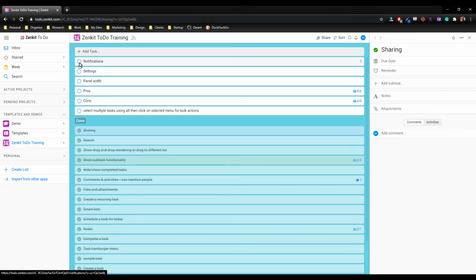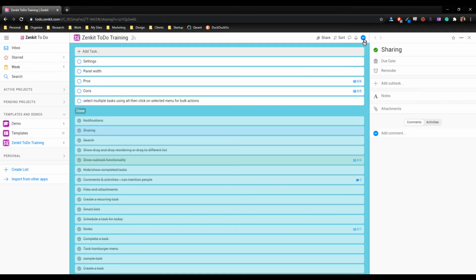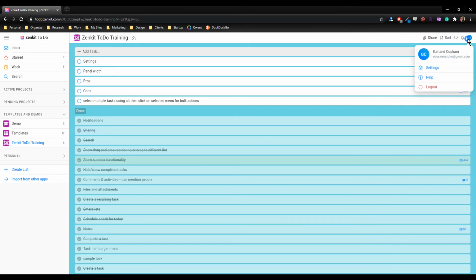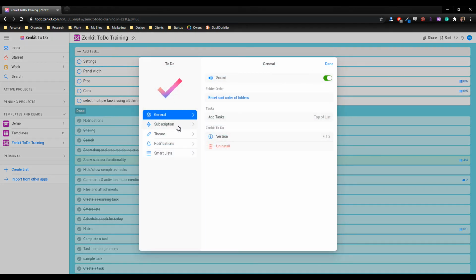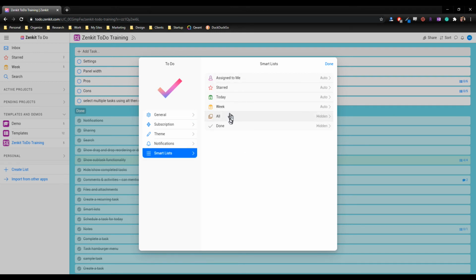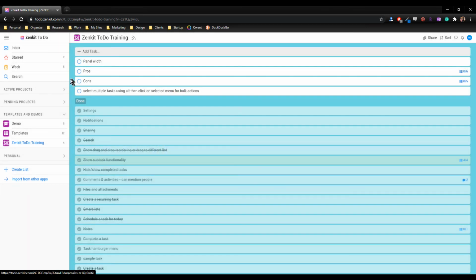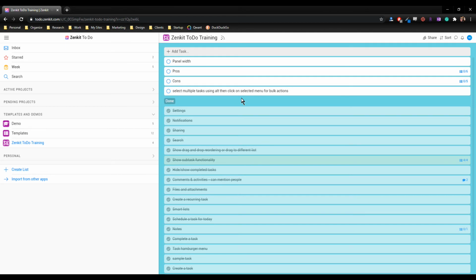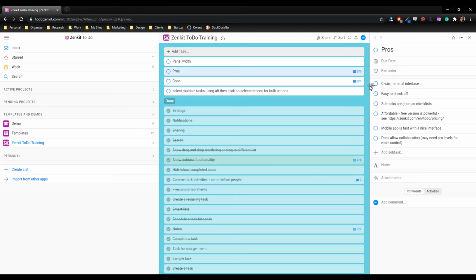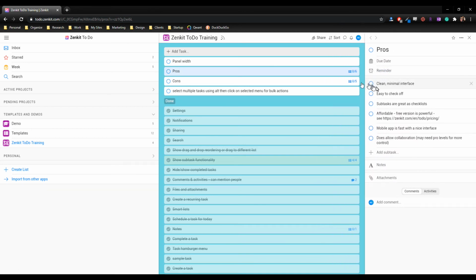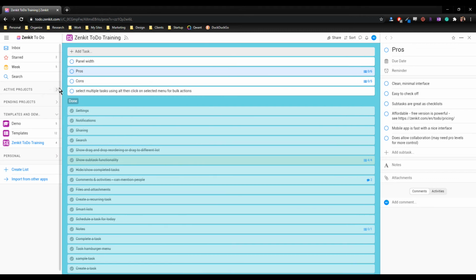We talked about setting notifications before. The settings area is up in this area over here. In the settings, you can change your subscription, change your theme, set your notifications, and turn off smart lists if there's something you don't like. For example, I don't need the all tasks one, so I've hidden it. So you can make some of those changes there. You can change your panel width by just going here, changing that. In addition, you can do the same thing here if you want to have your panel a little bit different. You can move them around, which is very easy to do.